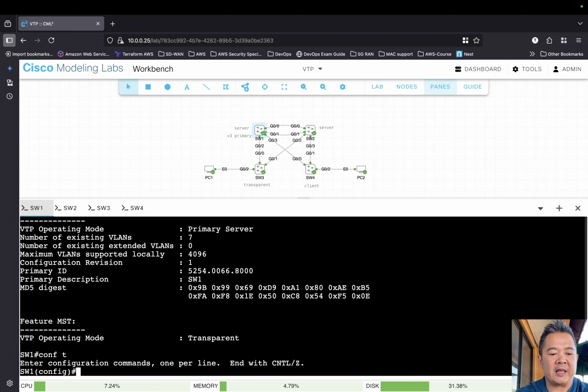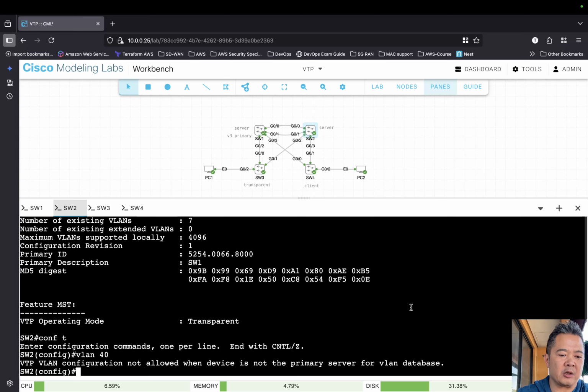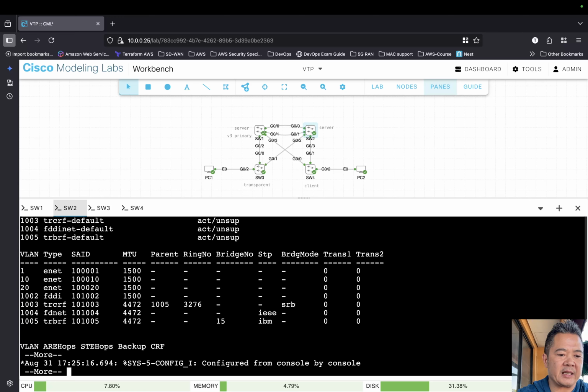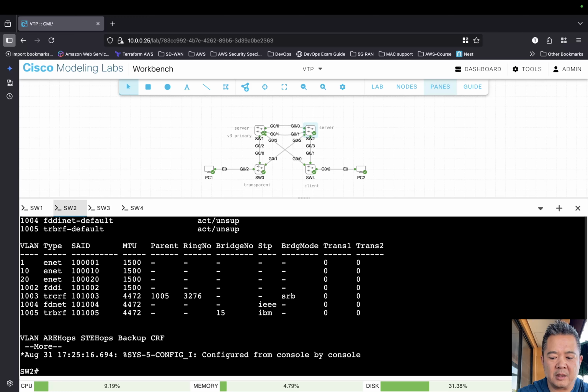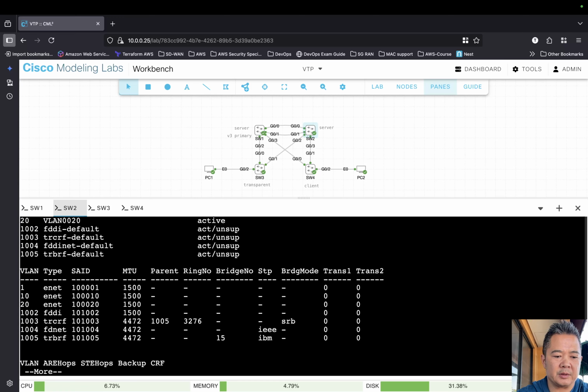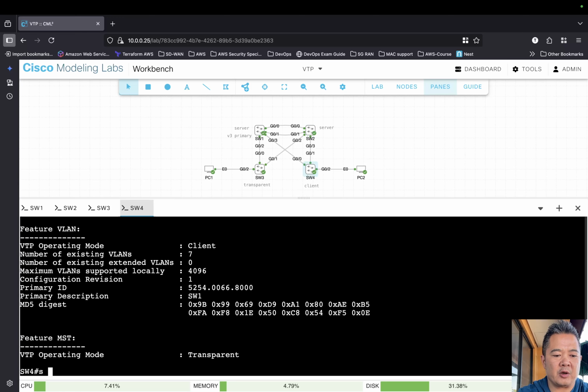I'll configure VLAN 40 on this guy. It allowed it. And so now if I go to switch 2, show VLAN, give it a second here. It should propagate soon. Go to switch 4 in the meantime, show VLAN.